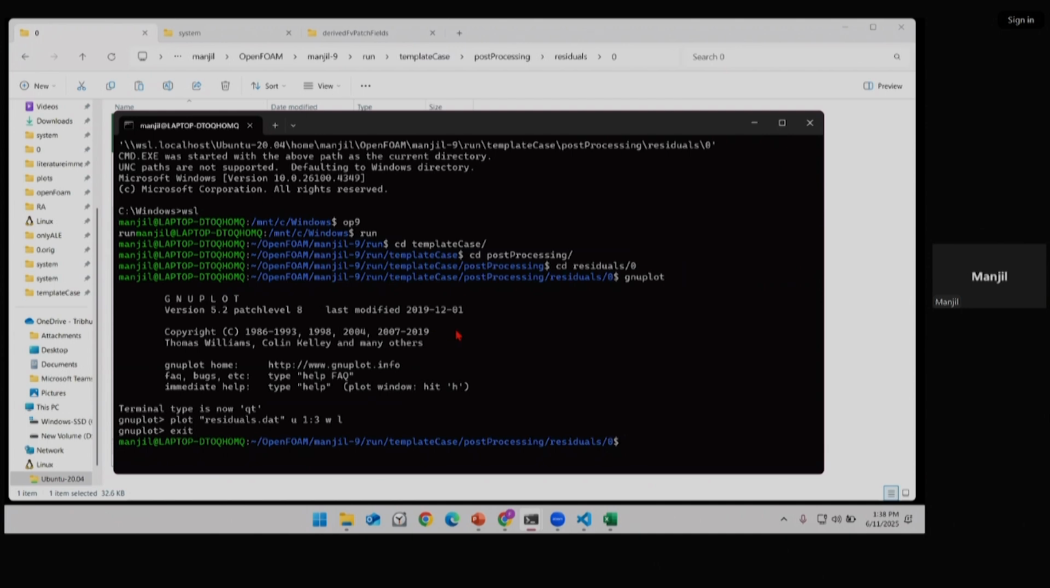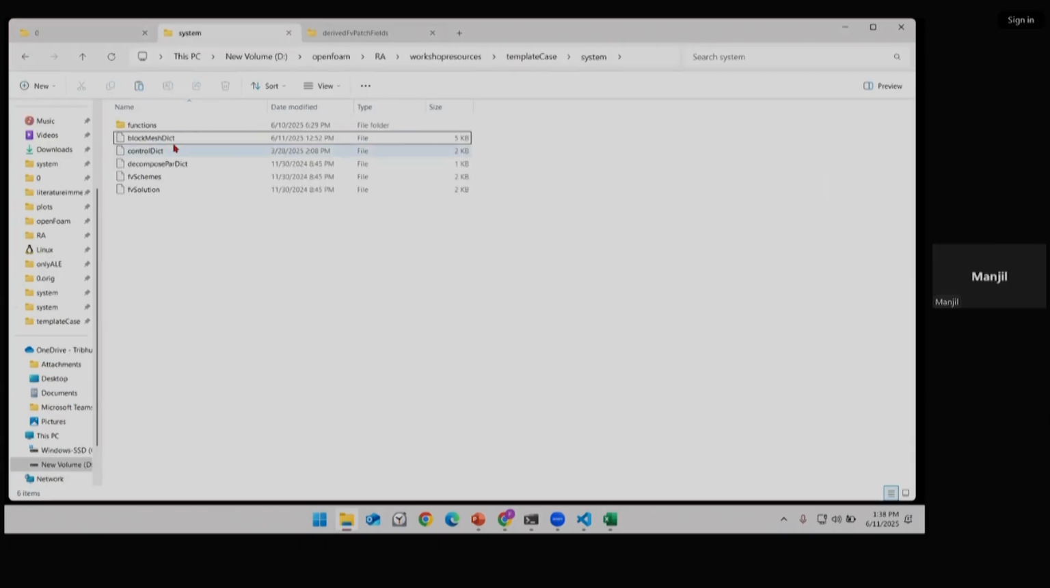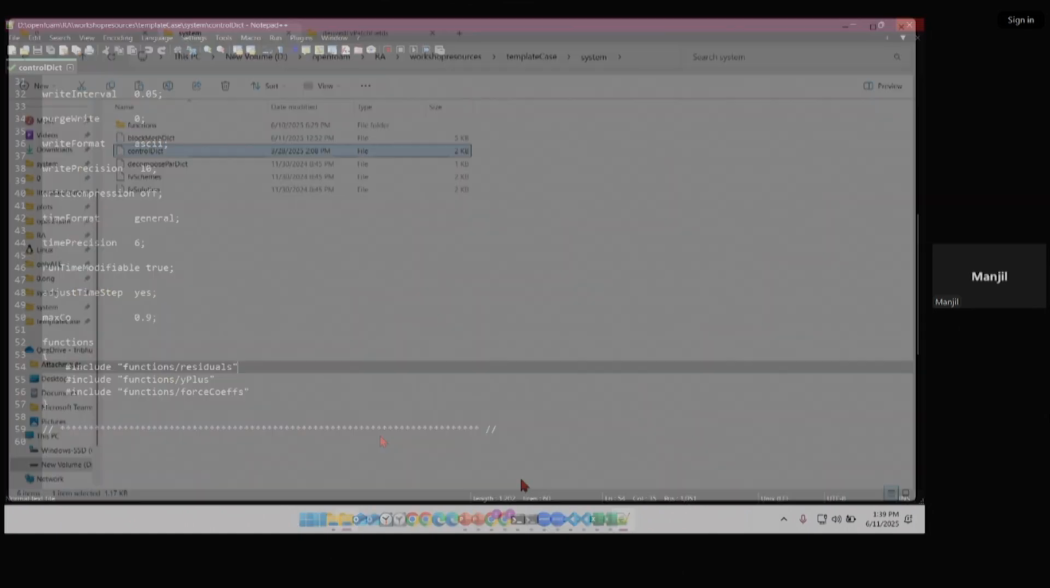There is also another way to plot the residuals using the PyFoam plot watcher, and you need to write a different residual script for that. Here, we are using the available function in the controlDict. In OpenFOAM itself there is an available function to calculate the residuals, so we have used that. But we can also write a script ourselves to plot residuals and use gnuplot to plot that.